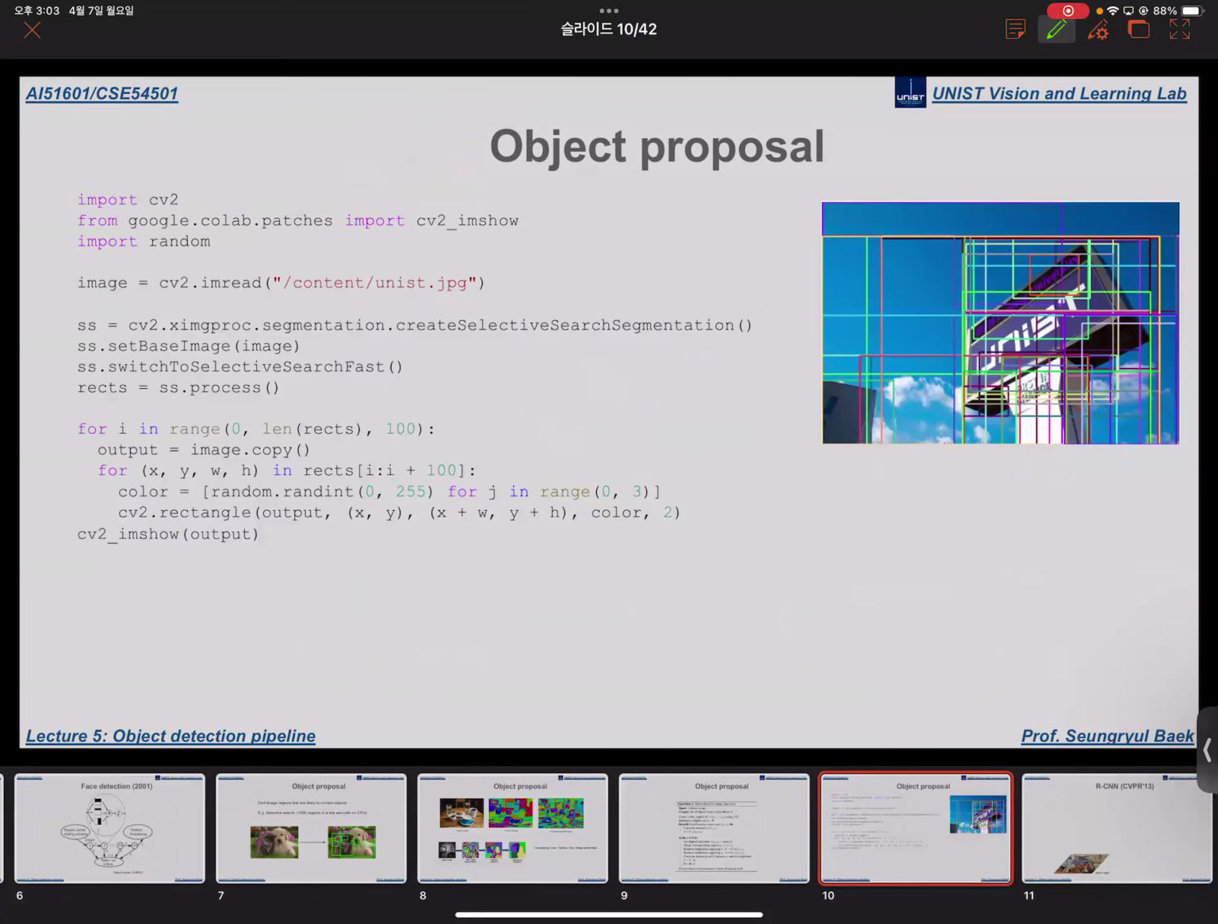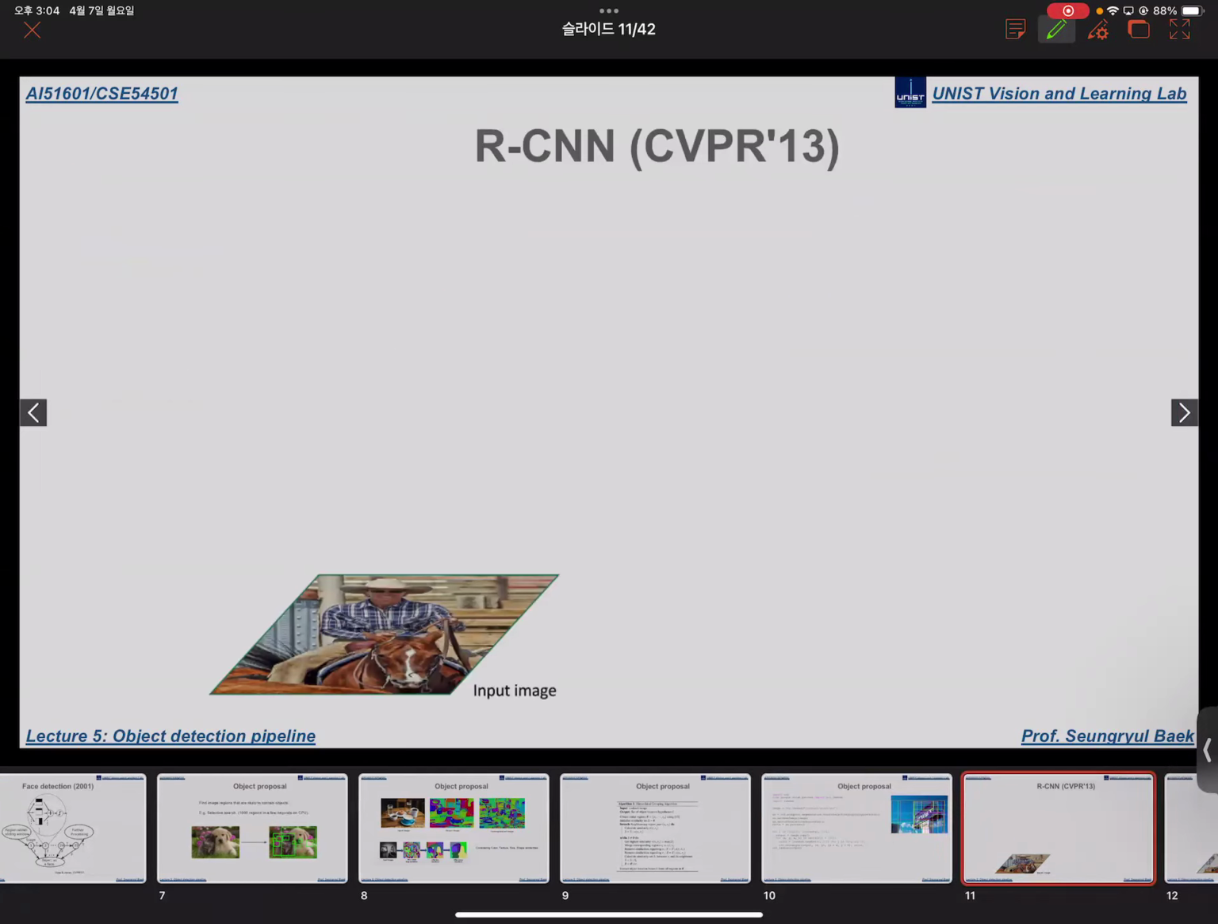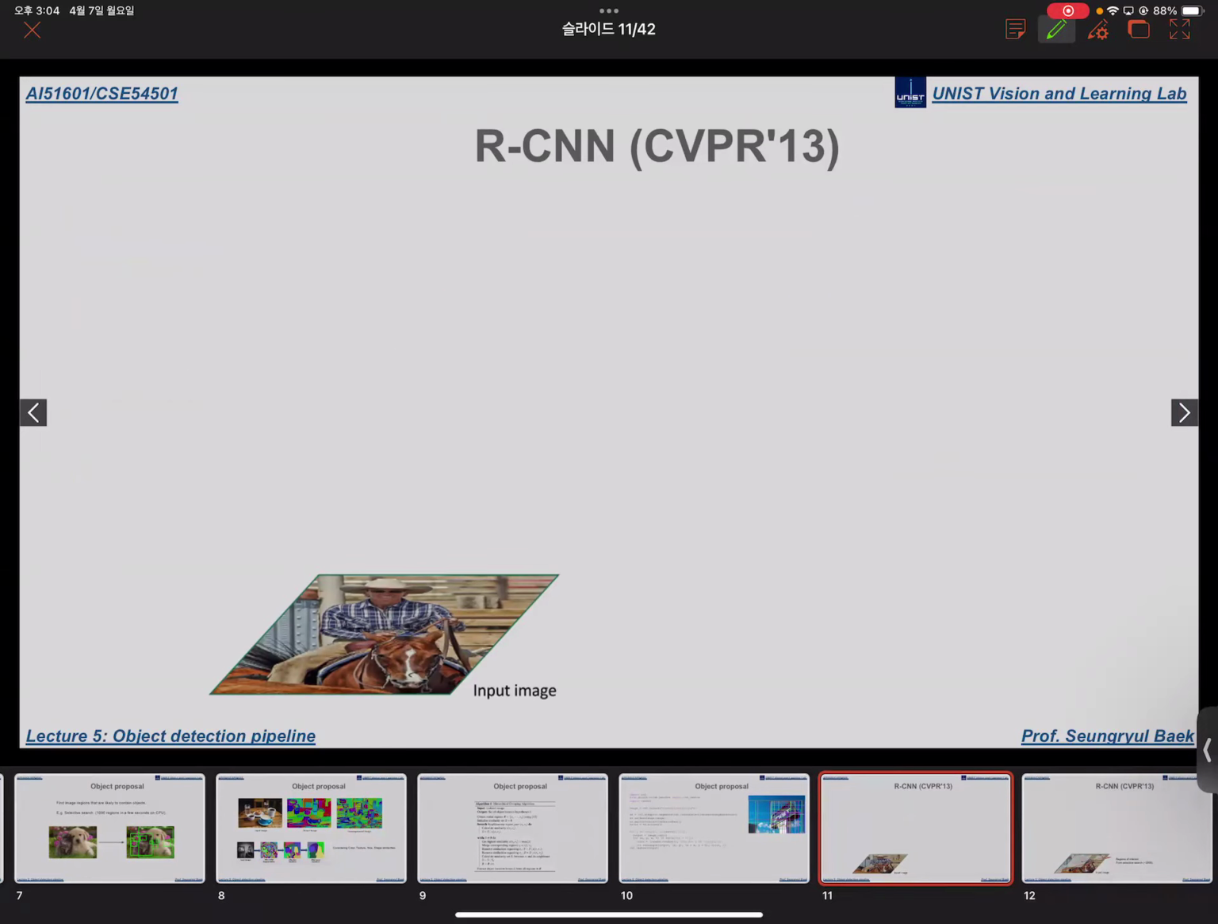Okay, and also in OpenCV, this kind of selective search algorithm is already implemented. So you can learn this code. Okay, and this is the visualization part, and this is the image read part, and the core part is here. And you can apply the selective search algorithm on this kind of image, and you can see some of the bounding boxes are generated focusing on the foreground object of the image.